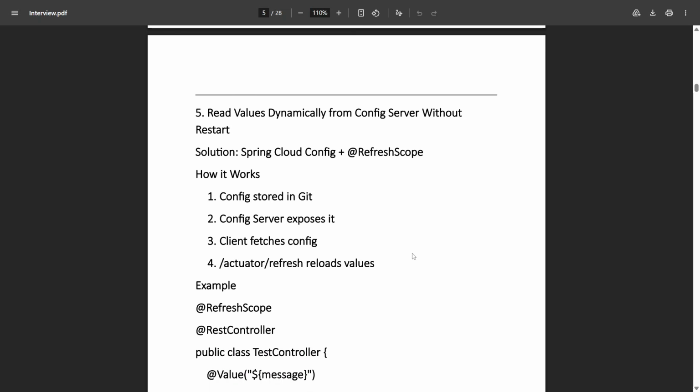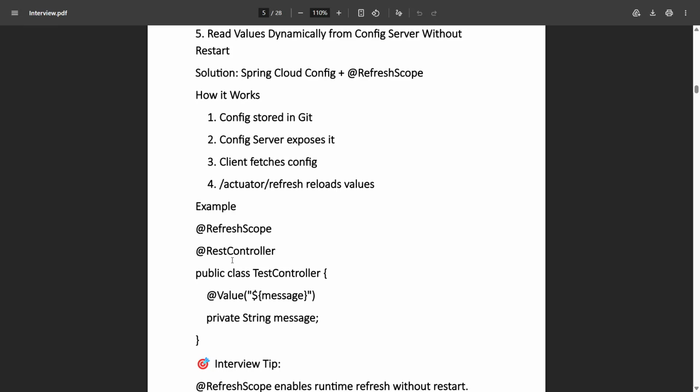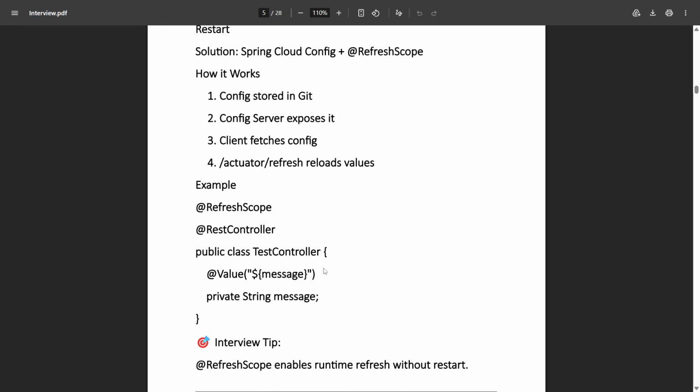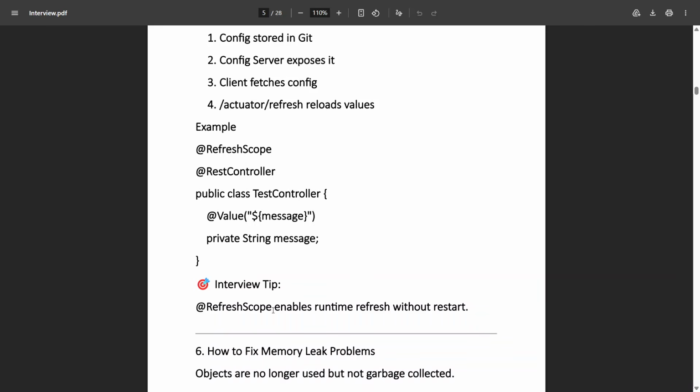For example, @RefreshScope you have kept on the REST controller. We keep this annotation wherever we dynamically load values from the config server, or wherever we are using @Configuration, so that if any changes are made in the config server in the future, your production application dynamically reads all the values from there. For reading it, we use @Value, which is injected into the string message. Interview tip: @RefreshScope enables runtime refresh without restart. That we have learned.